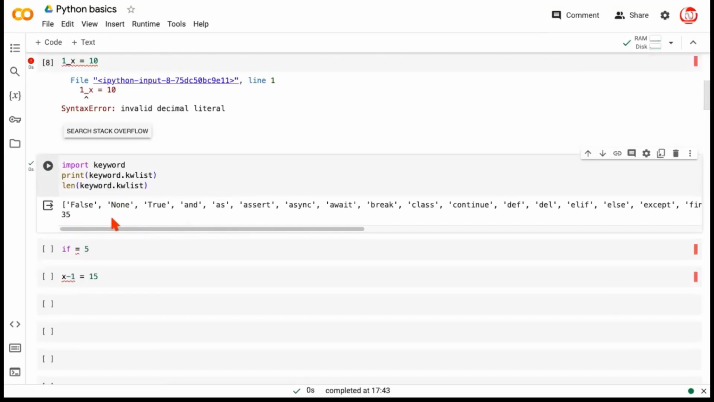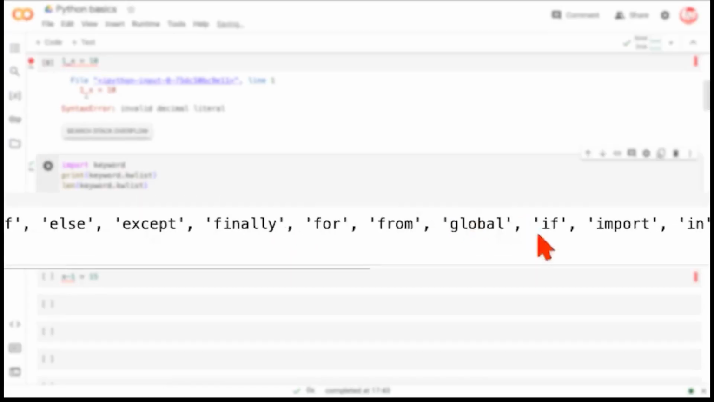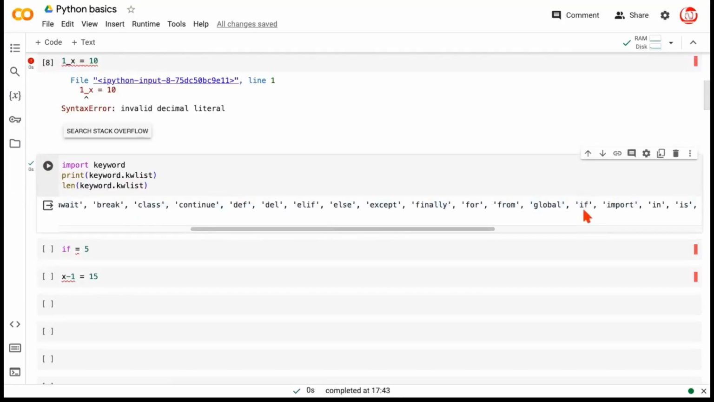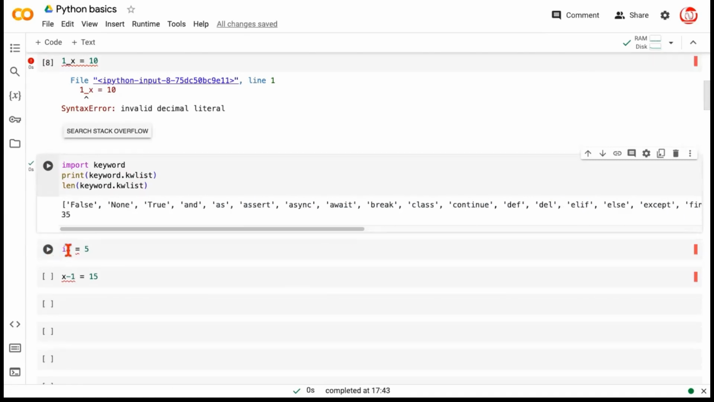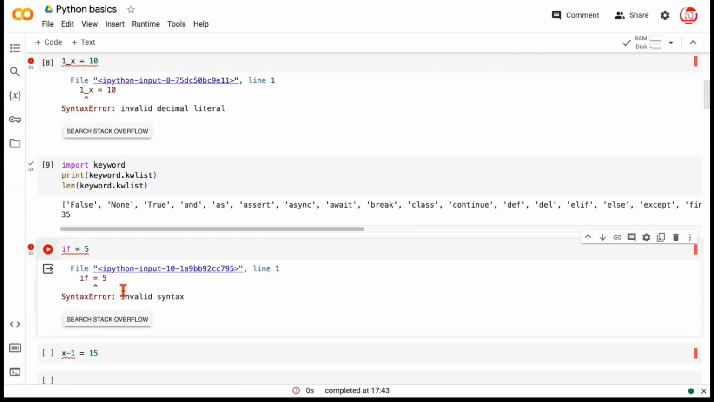Now let's say there's one keyword here which is called if. If I move to the right, you'll be able to see this. There's a keyword called if. Now, if I use this keyword as a variable name, let's see what happens. So we are taking a variable called if and assigning it a value 5, and let's see what happens. This leads to an error again. So we cannot use keywords as the variable names.